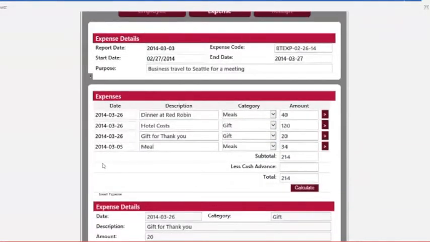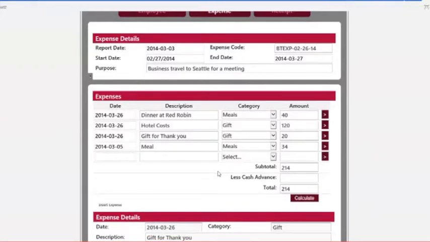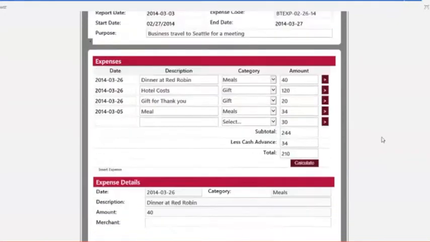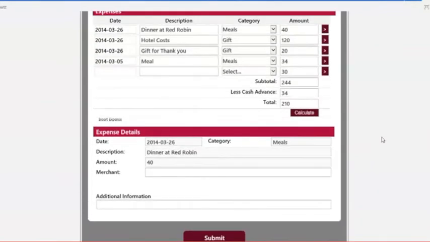In the expenses section, I can insert a new expense, and an entire row is inserted. Once I enter a value, the formulas below will be recalculated. If we change the less cash advance value in the formula, that will also recalculate the value. Then, if we would like to see the details of each one of those expenses, we simply click the button to the right, and the expense details are shown below.